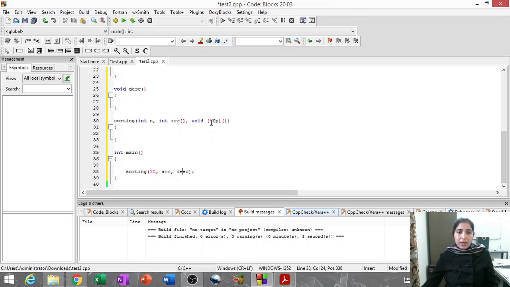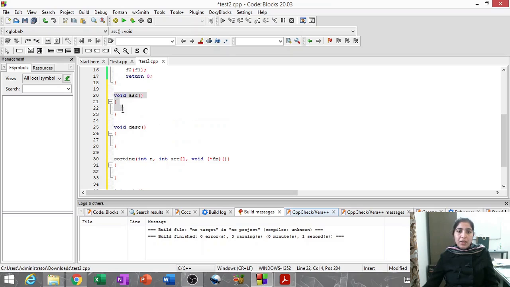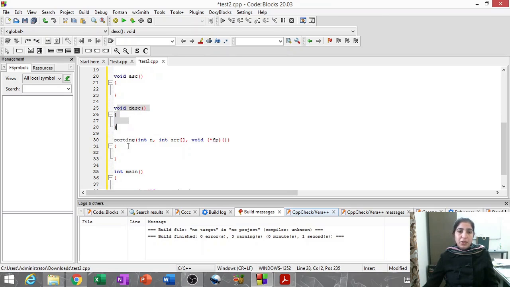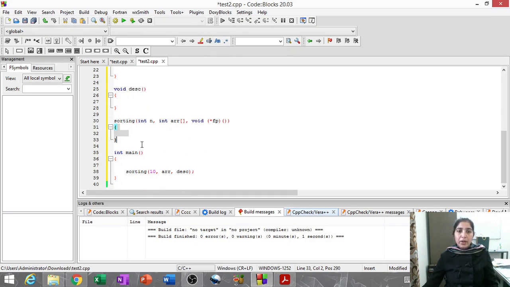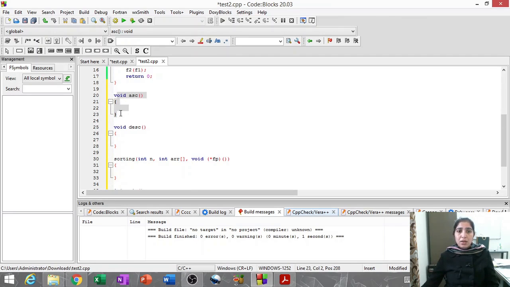The address will be stored here in fp, and when we call fp, the corresponding ascending or descending function will be used. Everything else in this sorting function will remain the same. So you do not need to write two different sorting functions for ascending or descending sorting. You can just use a pointer to the specific ascending or descending function.